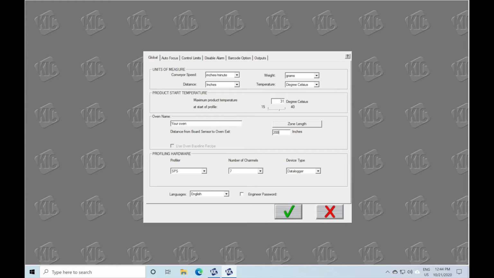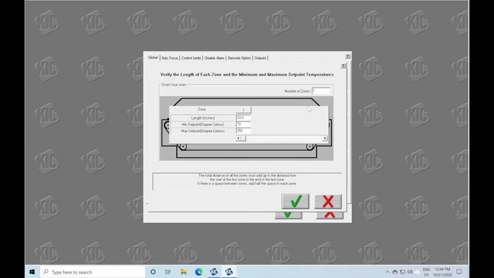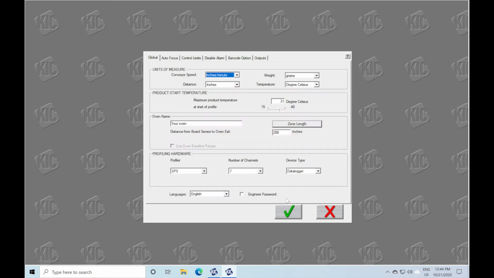Make sure in the Number of Zones field, the correct number of zones for your oven is set. For best results, only define and enter your heated zones. Lastly, verify the length of each zone and the minimum and maximum set point temperature for each zone. Once done, click the green check button to save the settings and return to the Global Preferences screen.